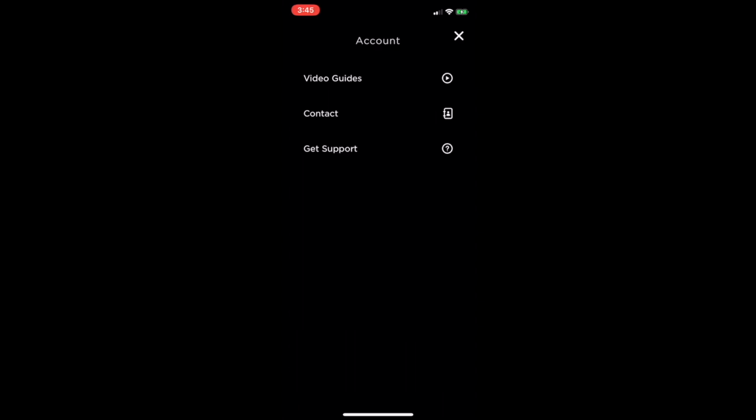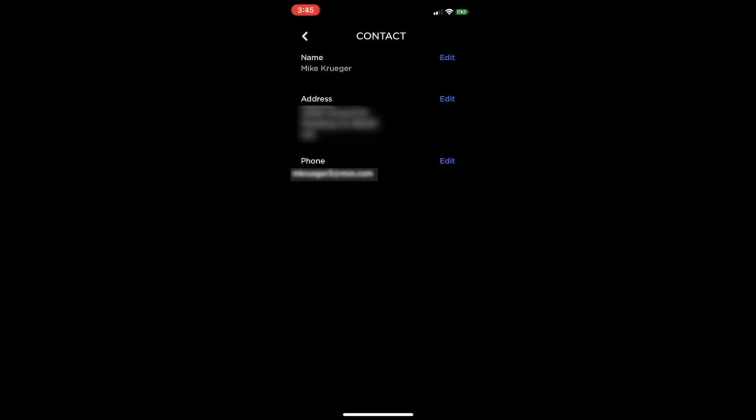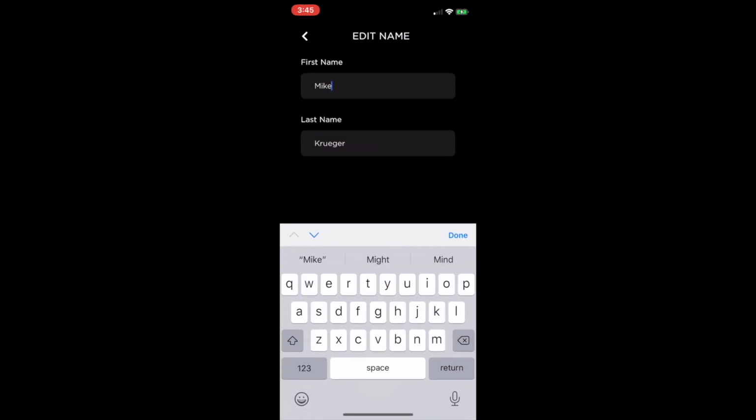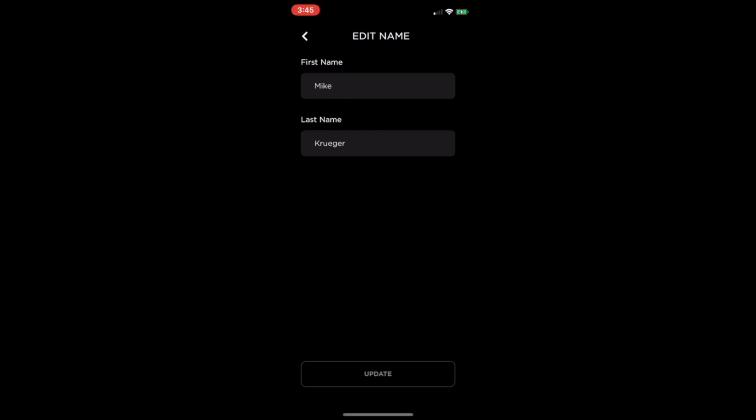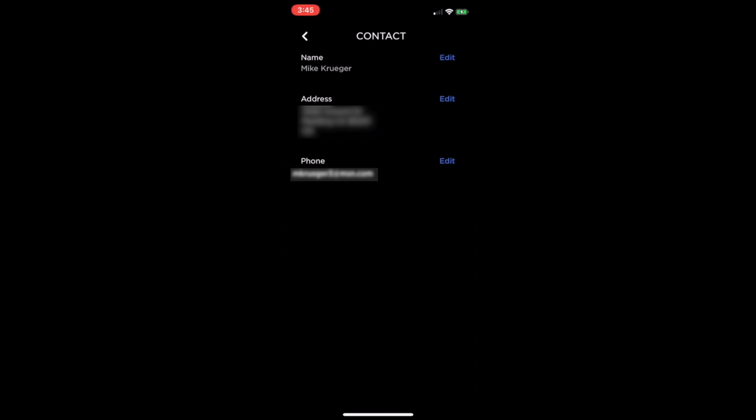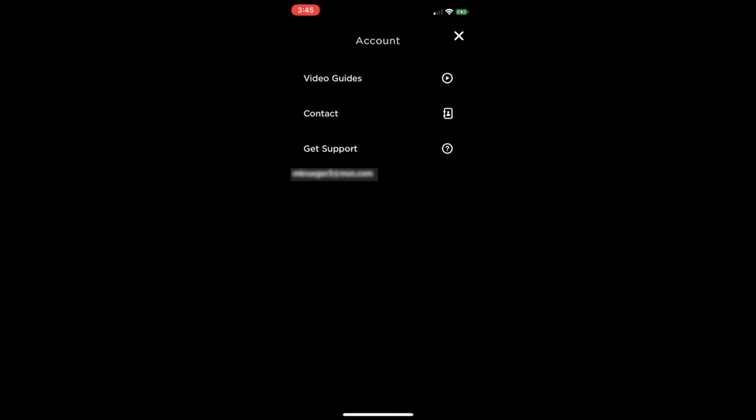By tapping Contact, you will see the contact information Tesla has on file for you. If any of this information changes, you can tap Edit to the right of the information you need to change. Once you change the information, tap Update at the bottom of your screen. Tap the upper left arrow at the upper left part of the screen to exit contact information.